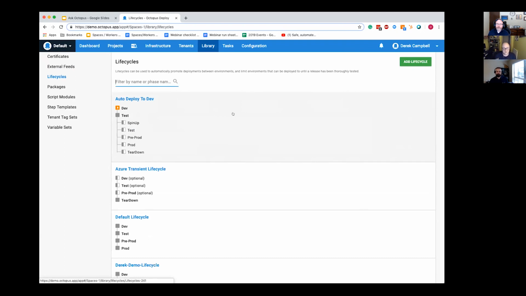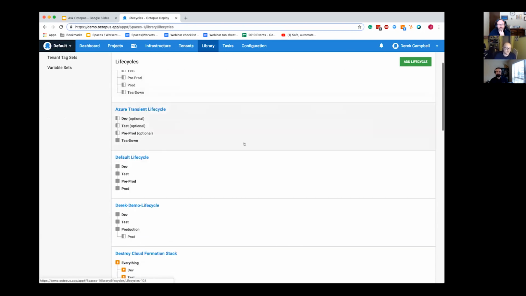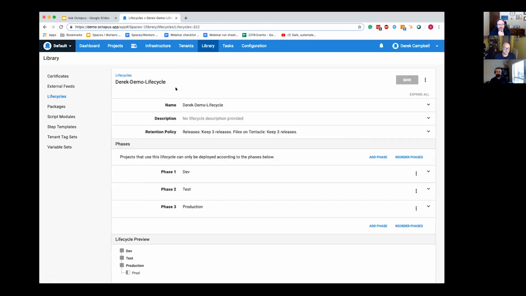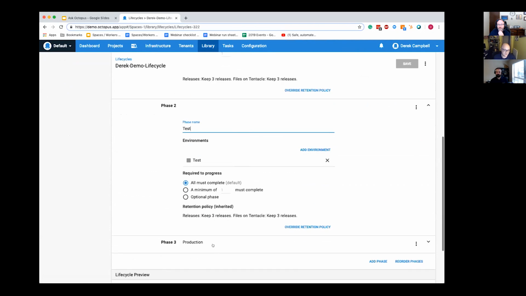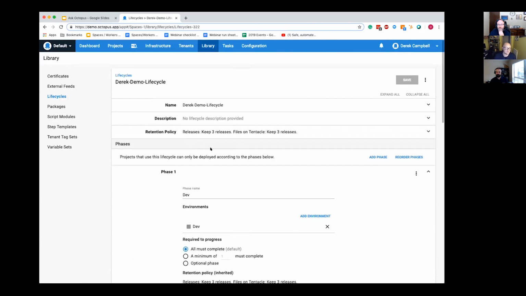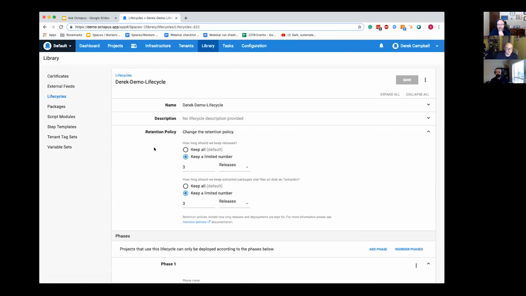And one of the key things that I see all the time is retention policies not being set. What we often see is, this is a little Derek demo lifecycle, real basic. I'm not actually using it anywhere, but within the lifecycle you can set your default retention policy. In this instance, I've gone for 3 releases locally and 3 releases on the Tentacle.